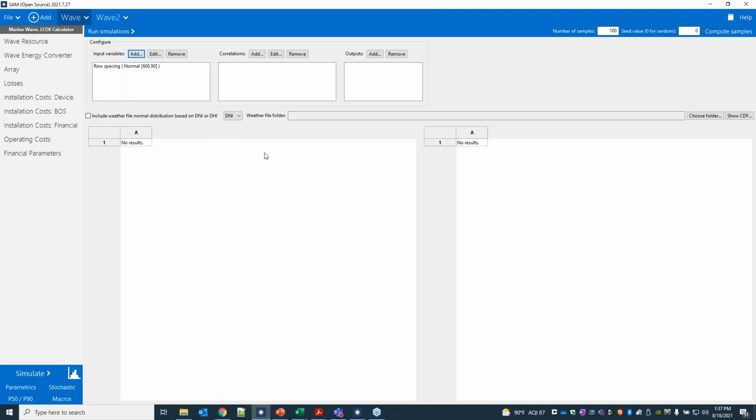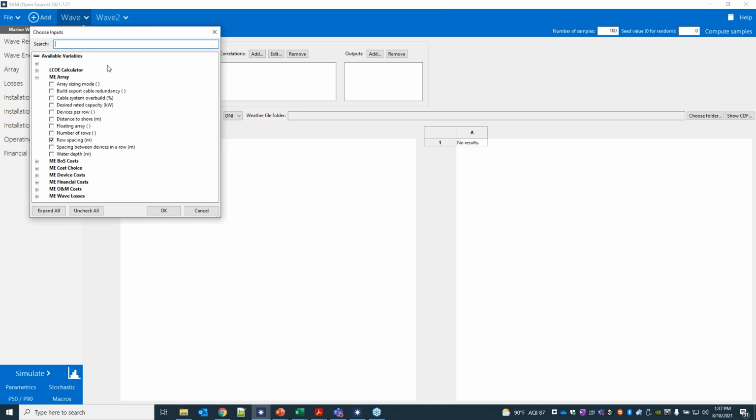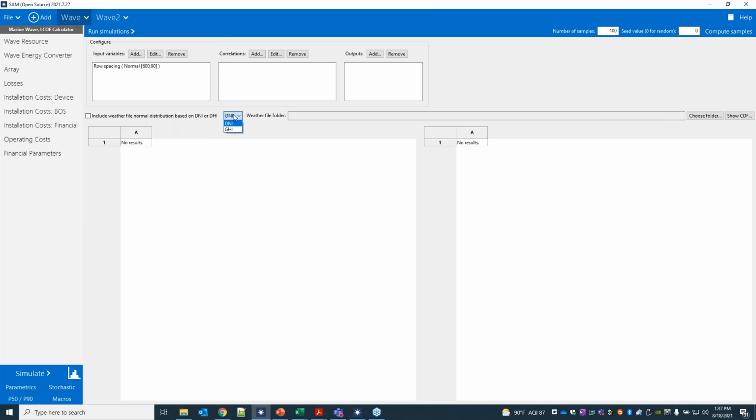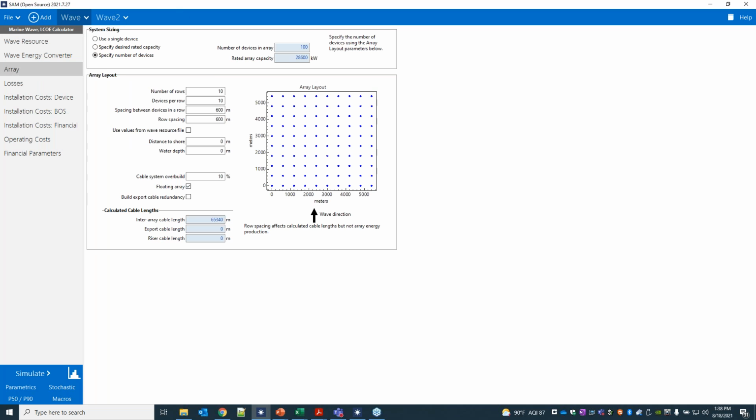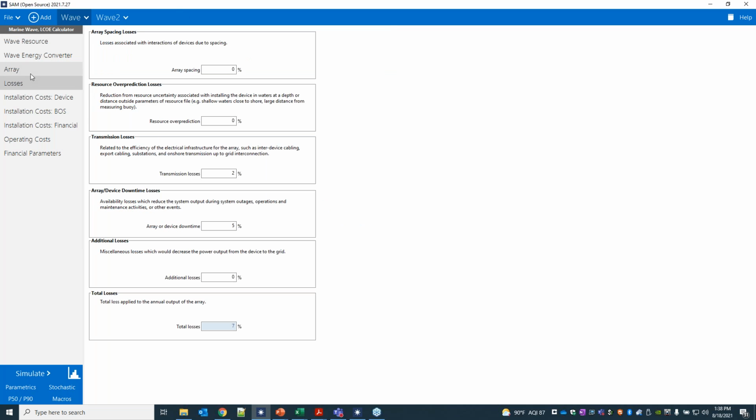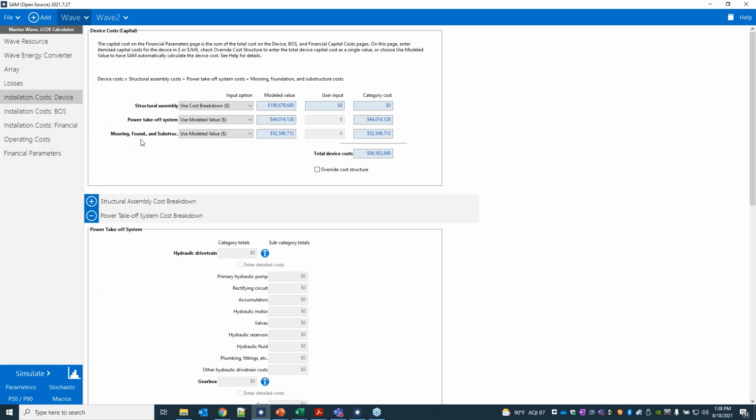Sorry, I got focused on the weather file, but yes, the stochastic simulations will work for any inputs besides varying the weather file right now, and hopefully in the future we can have it work with the different weather files. But yeah, any cost inputs or spacing, array inputs, losses, I would advise setting up a stochastic simulation.